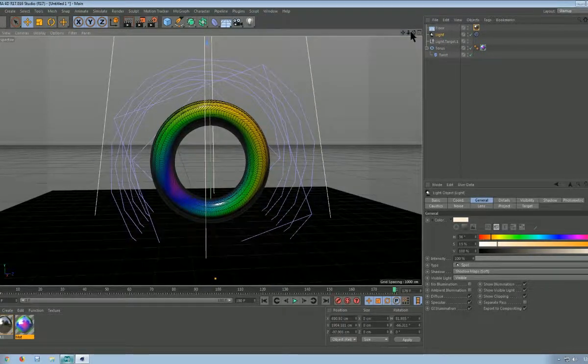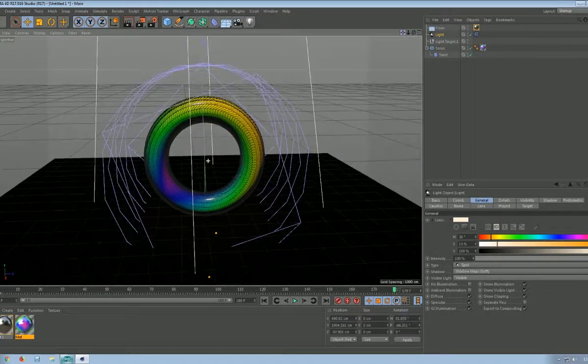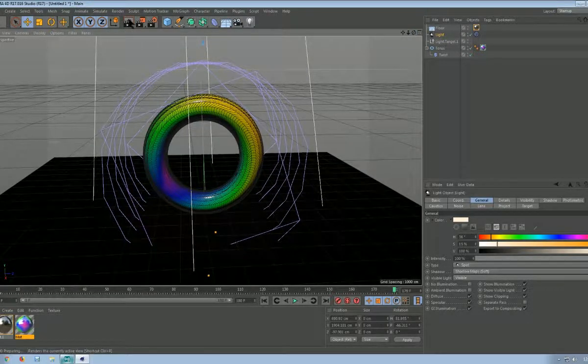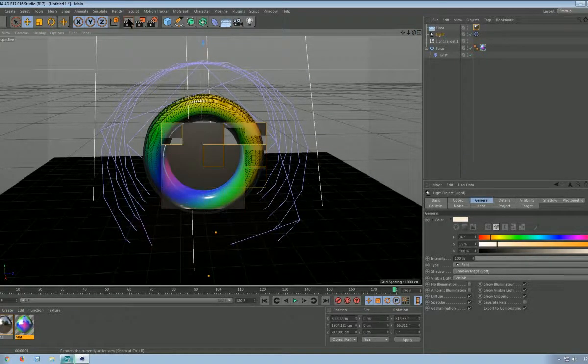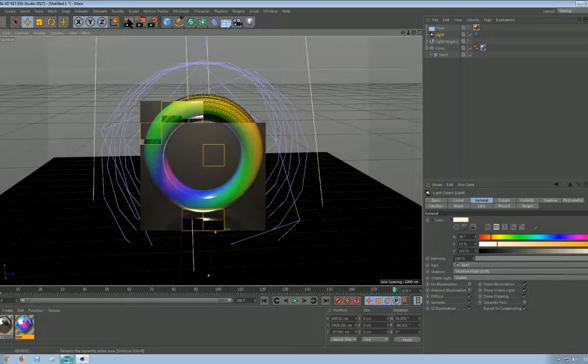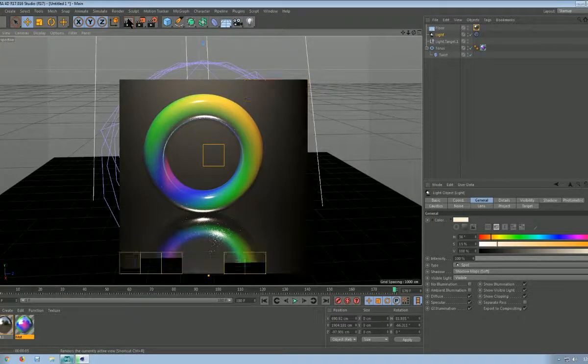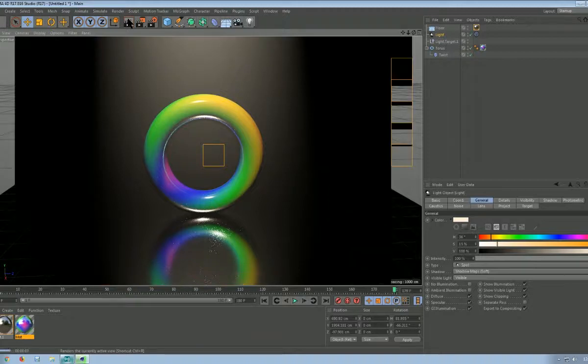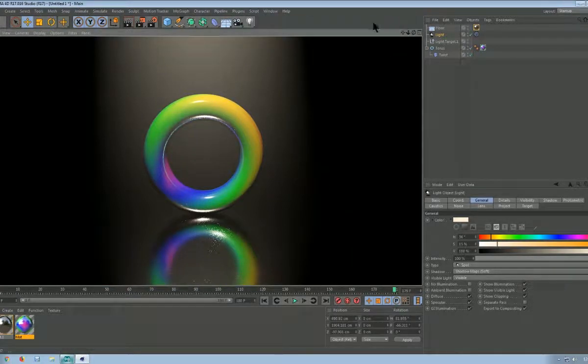I'm going to give this a little spot render just to see what I'm kind of getting into here. It looks like it's rendering out pretty fast. It doesn't look too bad.